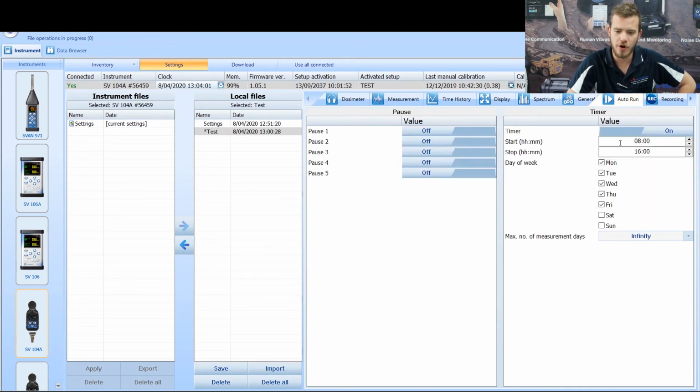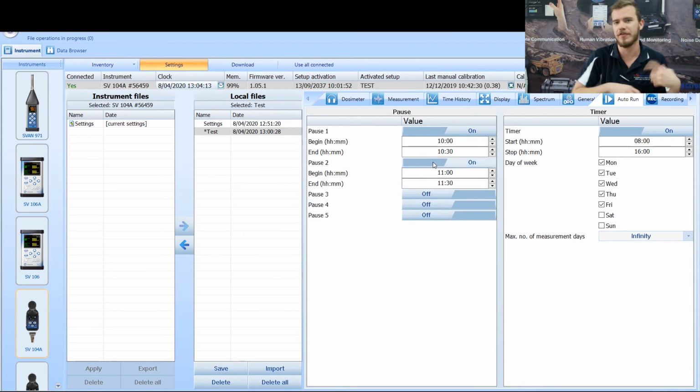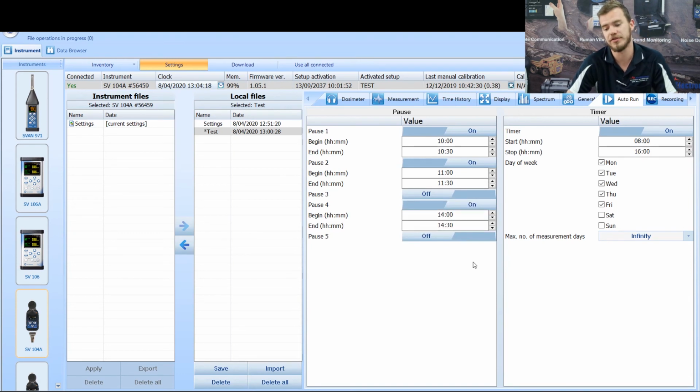If we head over to auto run, this is where you can choose different times of the day for your worker. So for example, if he's got morning tea at 10 a.m. till 10:30, you can set this up already, so the worker doesn't have to take it off, he can just do his own thing. Does he have lunch at 11, and then does he have a smoke in the afternoon at 2, that sort of thing. So this is where you can set that on.